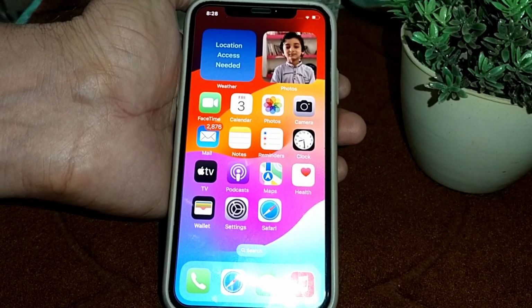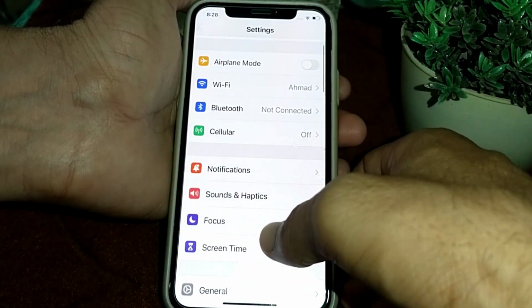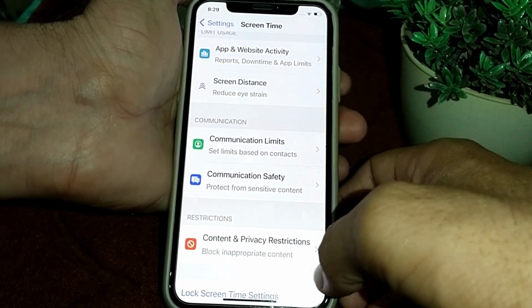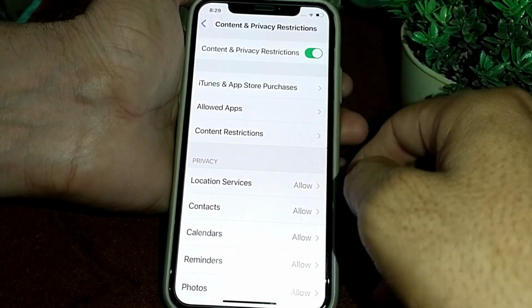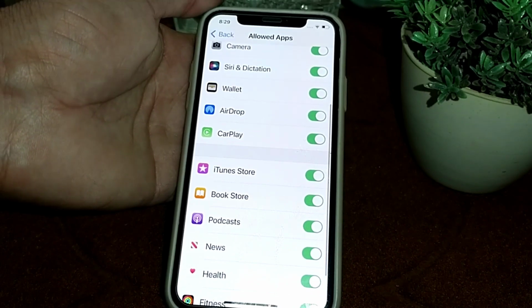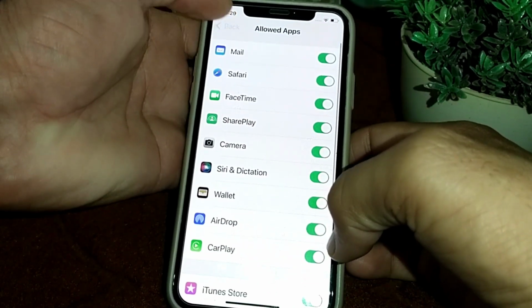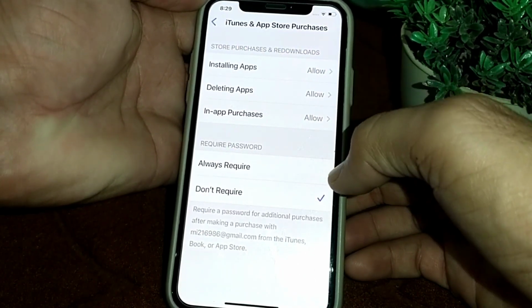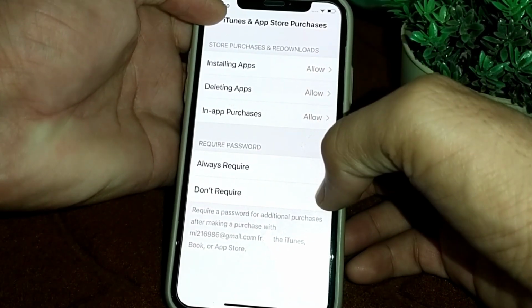Then open Settings of your iPhone device. Scroll down, tap on Screen Time, scroll below, tap on Content and Privacy Restrictions. Then turn it on. Then tap on Allowed Apps and make sure that the iTunes Store is turned on. Then go back and tap on iTunes and App Store Purchases, and make sure that installing apps is allowed.